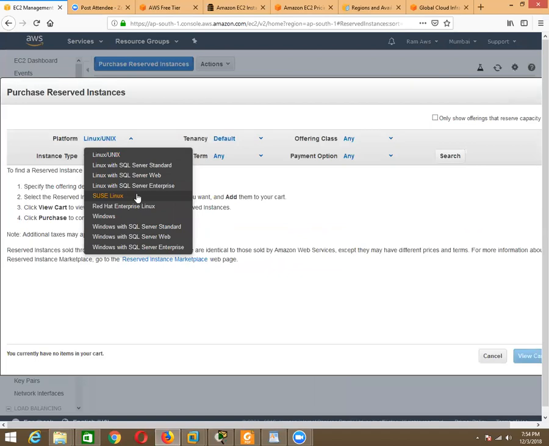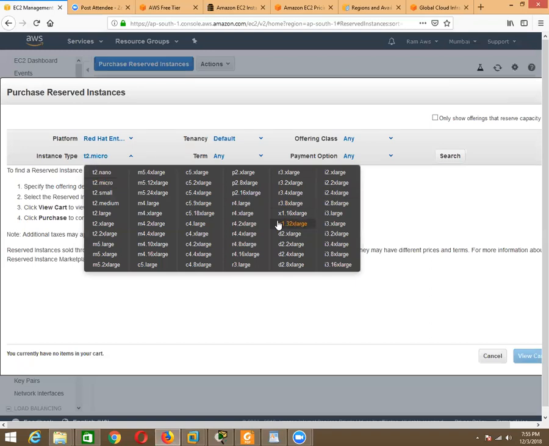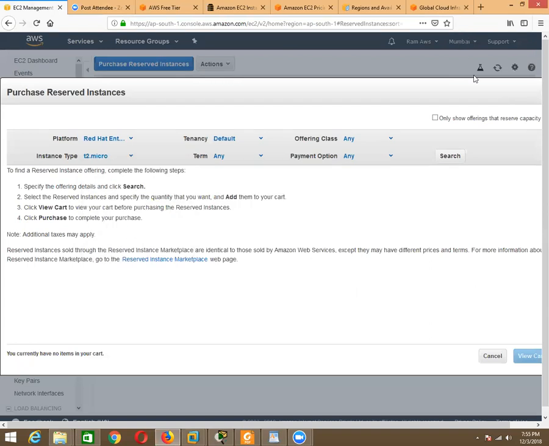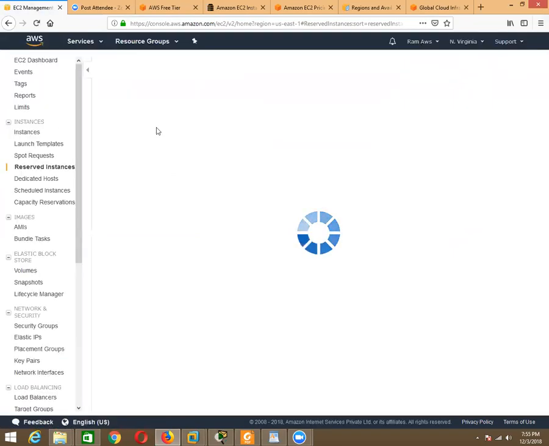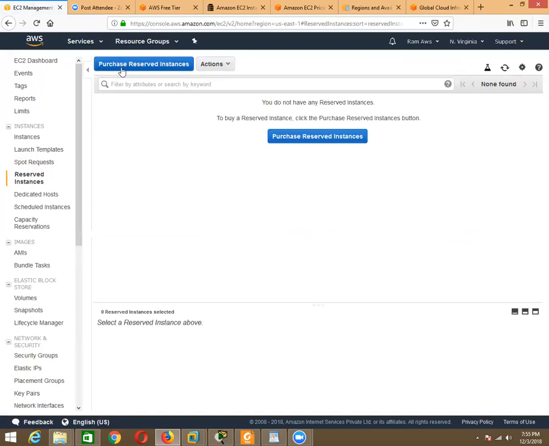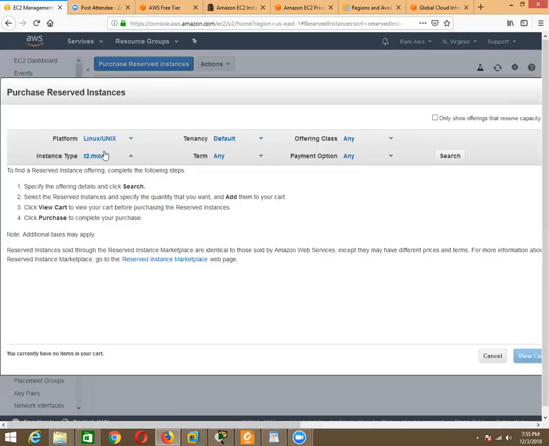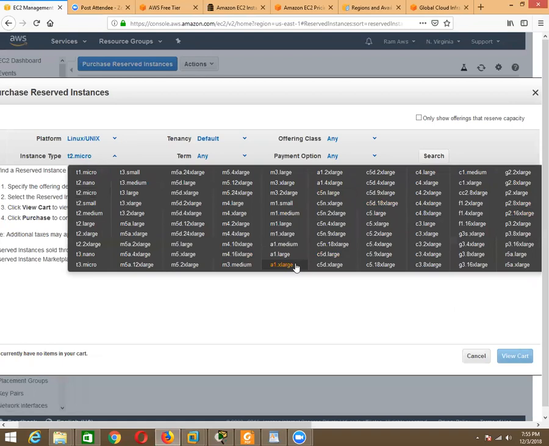You can see they're asking which operating system you need, and which instance type you need. Again, this is region specific. The same thing, if you purchase in North Virginia, you will get more instance types. Here you can see there are fewer. Why? Because the instance type is not supported. They have not released many instance types for that particular region. So you can see how many instance types there are.